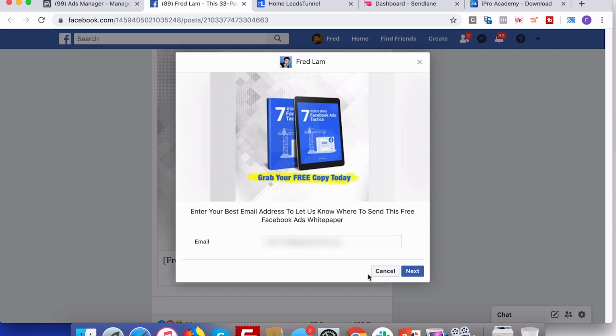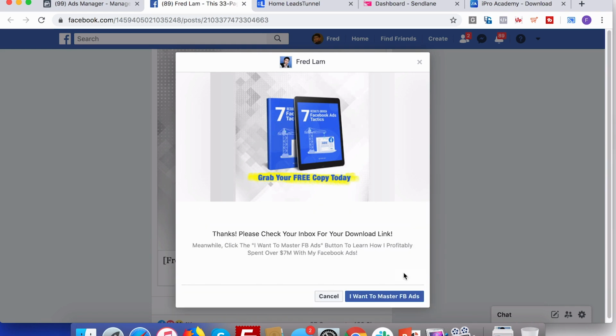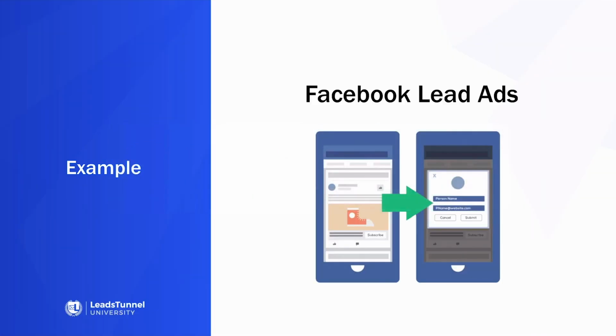You'll notice that the email is pre-populated right away. Then all the prospect needs to do is click on next, and then submit the information, and right away, all the information is going to be stored right inside your Facebook account. So your opt-in page, your lead generation page, is all living within Facebook just like that. So this is actually how Facebook lead ad works and how it actually looks.